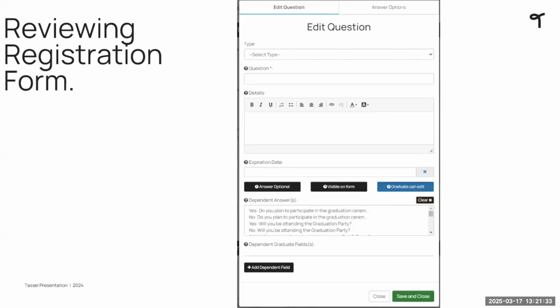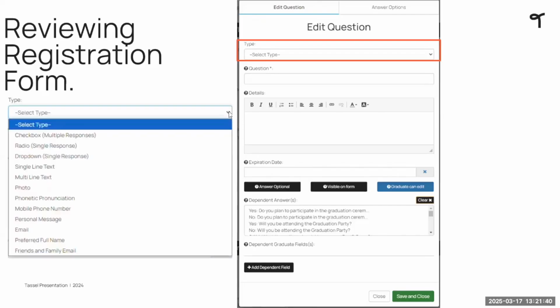The first step to creating a question is selecting the type of question from the drop-down menu. We have a variety of options for you to choose from. Checkbox allows graduates to see all of their options and select multiple responses. Radio also allows graduates to see all of their options, but only select one response. Dropdown will open a drop-down menu for graduates to choose one response. Single line and multi-line text allow graduates to free type a response into the question.